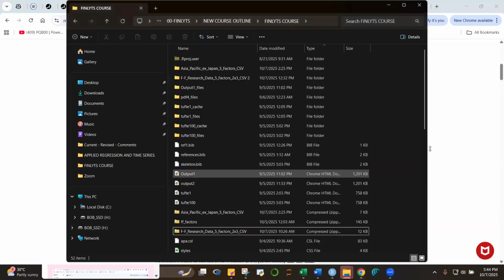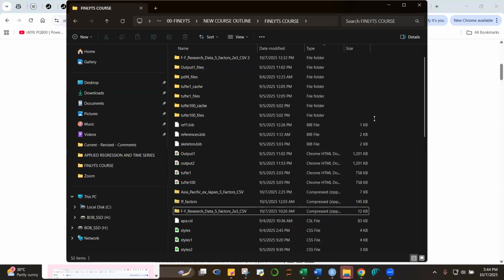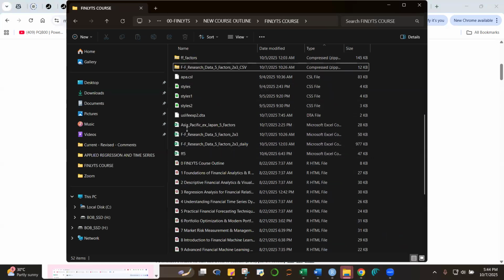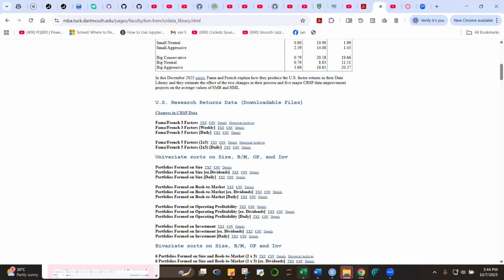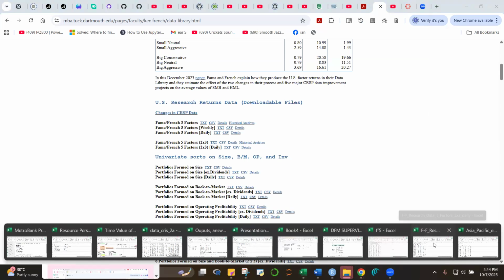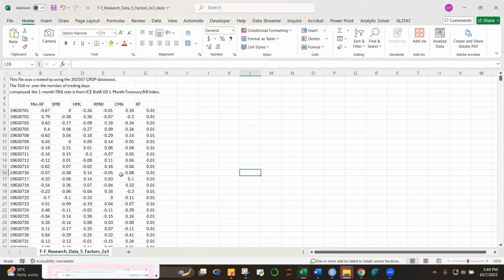This is my R project, and you should have this data, class. FF research data, 5 factors 2 by 3. Okay, if you open that, class, you'll have this here. Okay, we will load this in our next meeting, and then we'll just clean this via R. So you have your excess market, your SMB, your high minus low, your robust, your conservative, your risk-free rate, and then here your dates, class. We'll do a lot of cleaning on this next time.